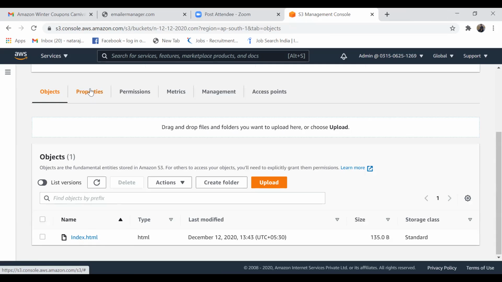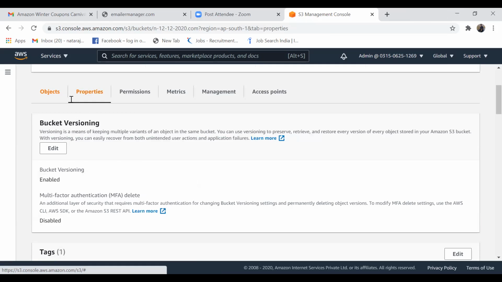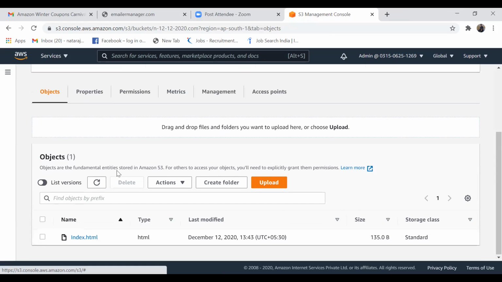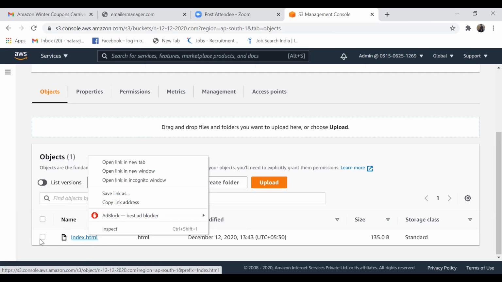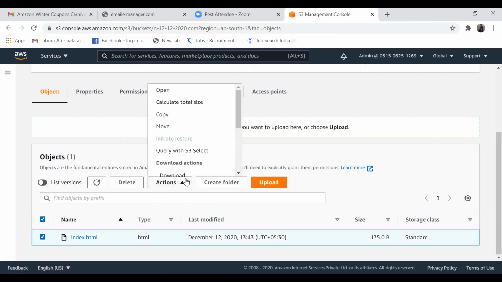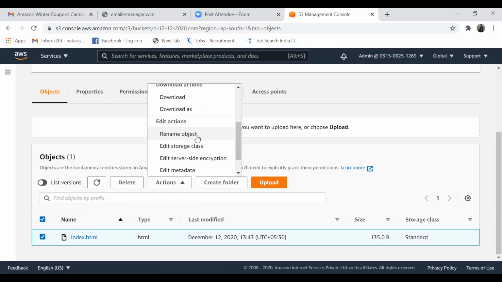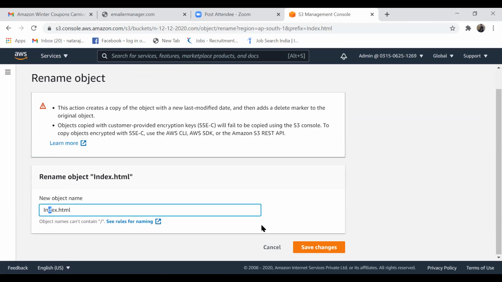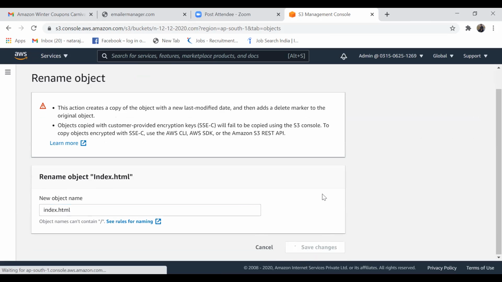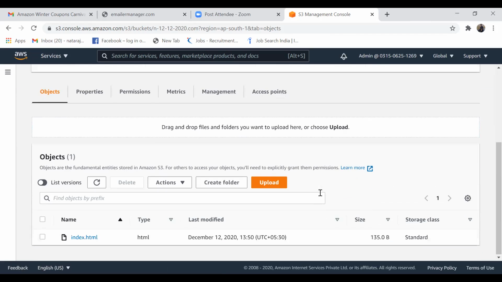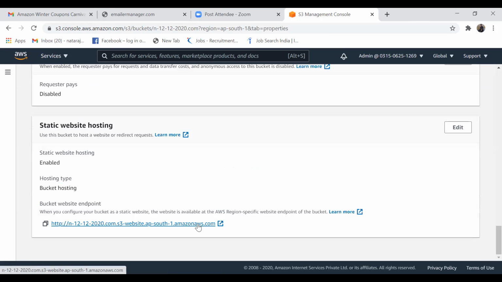Okay. Wait one second. Just understand, Natraj. Two options you have. One option is to put small i, that index.html, just rename it. Rename object. Just rename to small i. Another option is to modify the index document name itself. Yeah. Now it will work. Now nothing needed. Simply you access it.